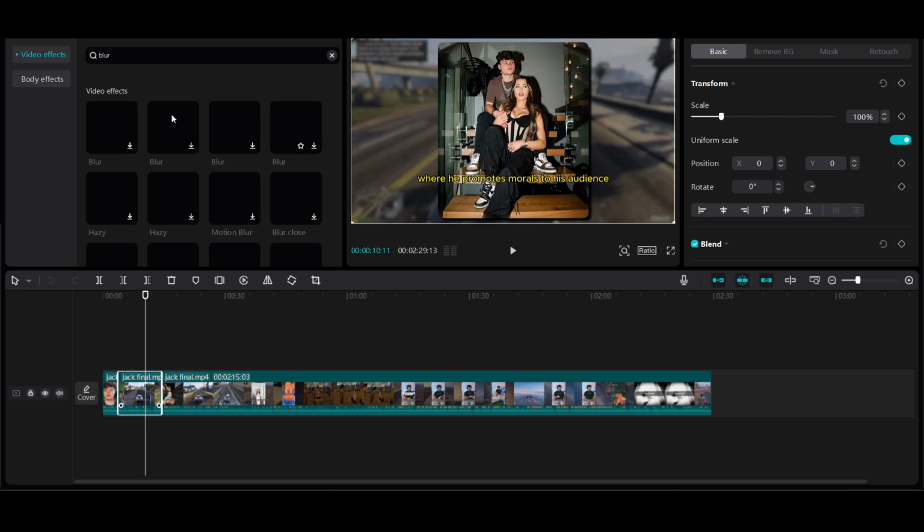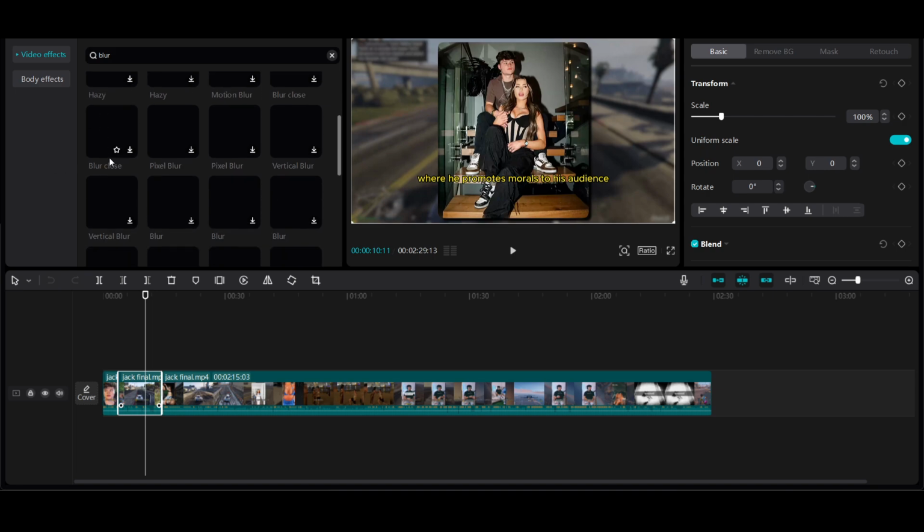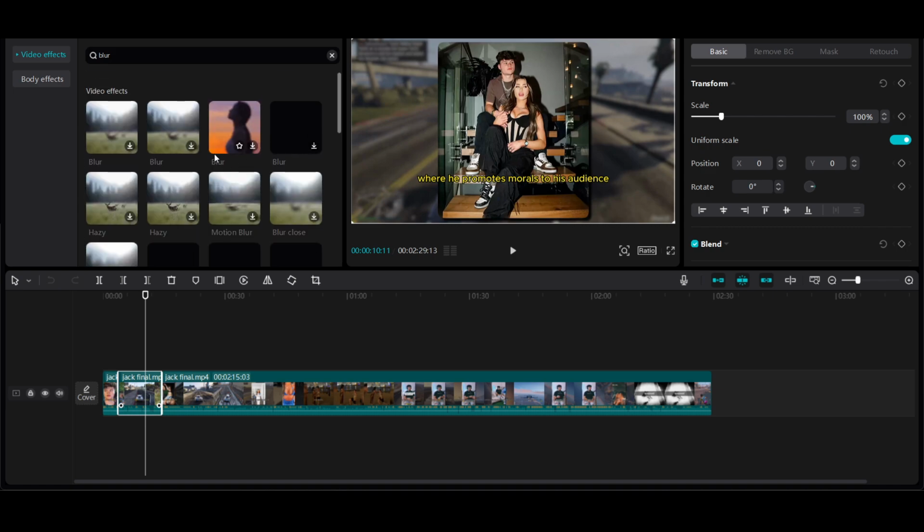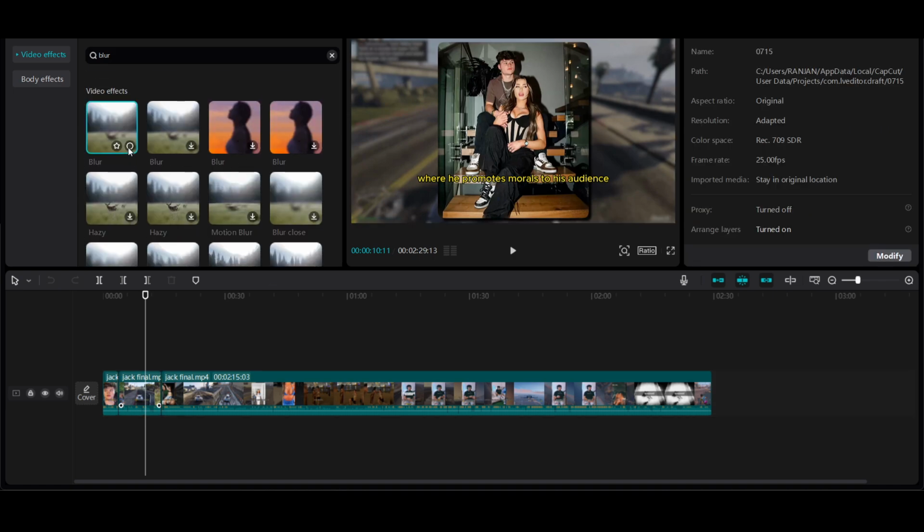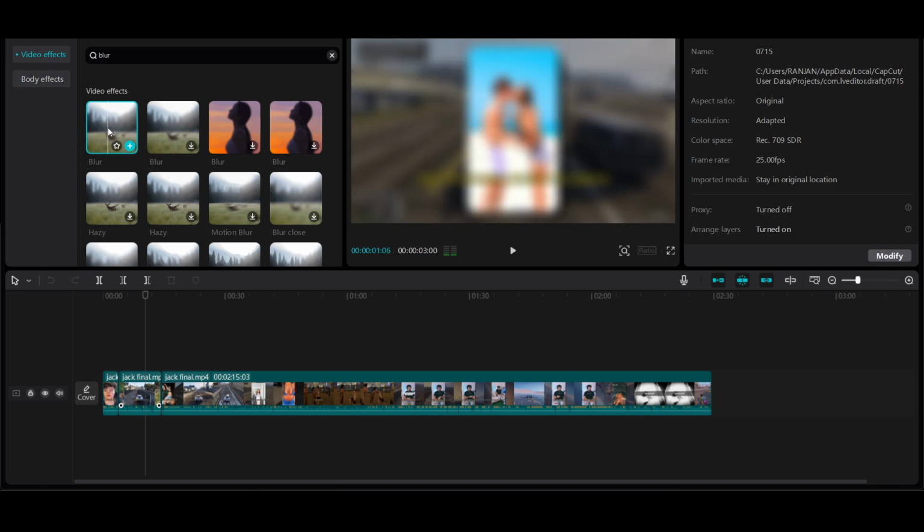If you're looking for a normal one, then this is a normal blur here. By the way, there are really different kinds of blur. So we have to download this. Just click on the download icon and it has been downloaded. So you can see how this blur will preview on this clip.